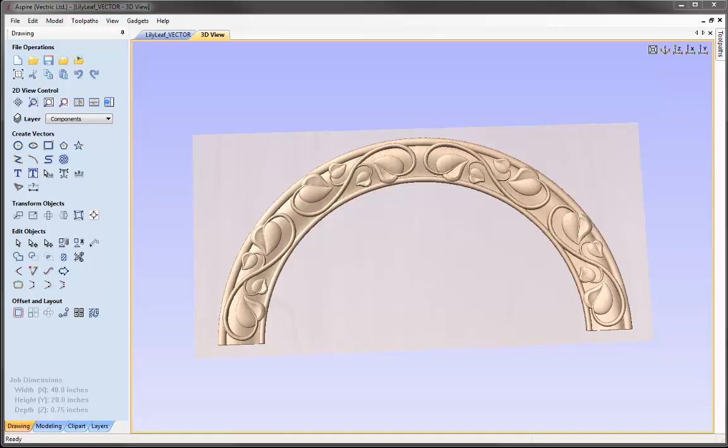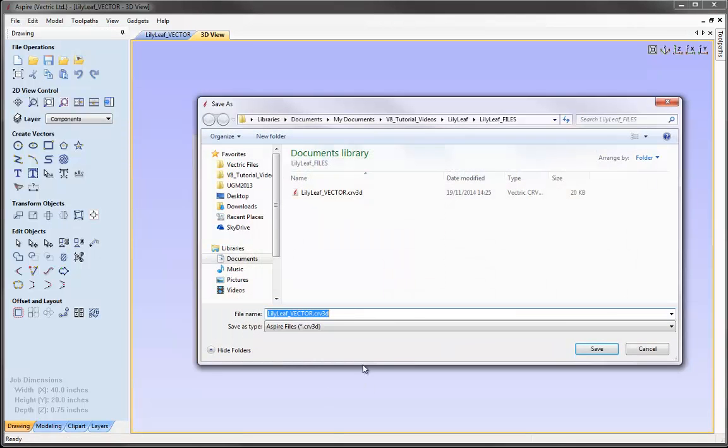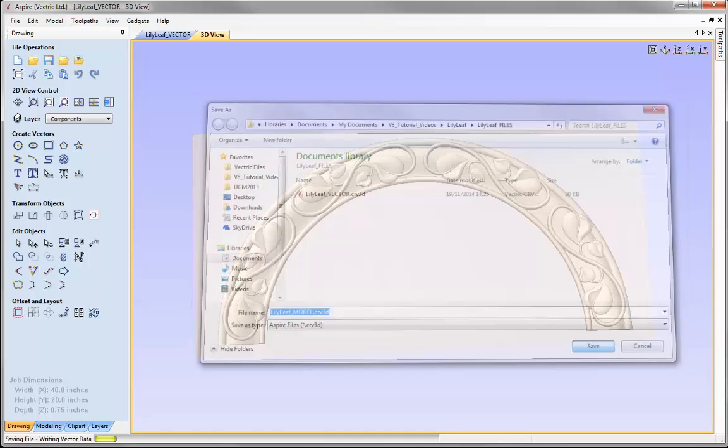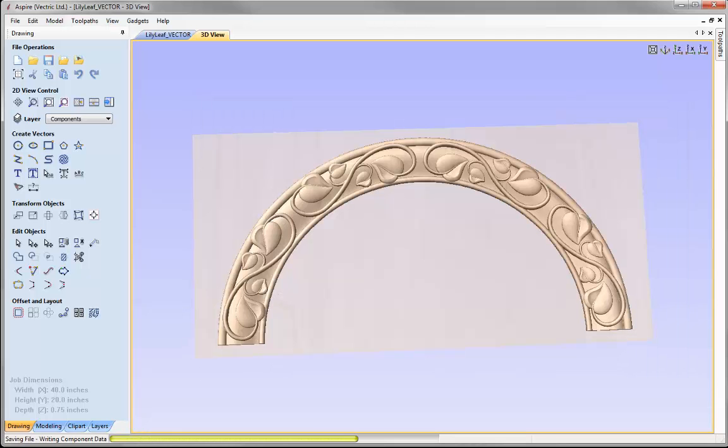So at this stage it's a good idea to go ahead and save the file. So let's go to File, Save As, we're going to call that LilyLeaf Model, save, and then you can access that from the project folder.